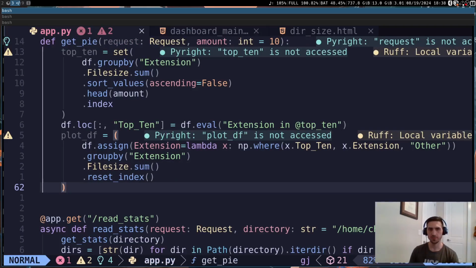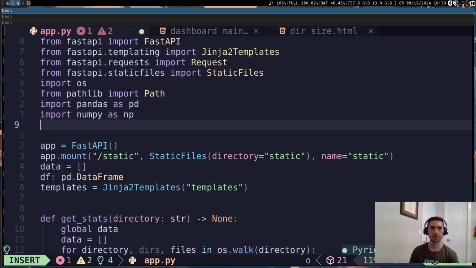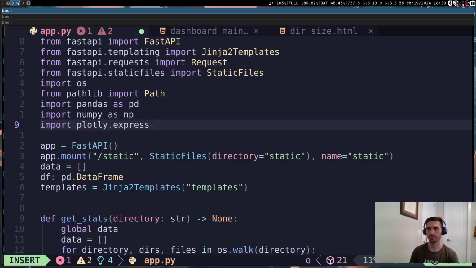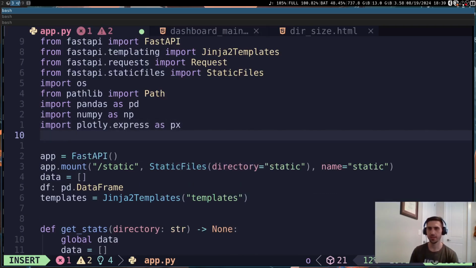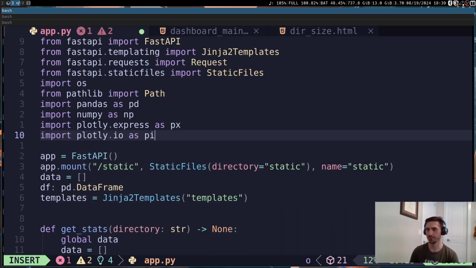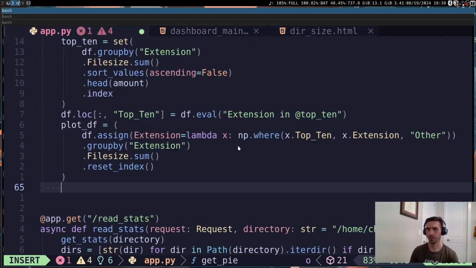And so now we need to create our figure. To do that, we're going to import Plotly. So let's go up to our top, and we're going to import plotly.express as px. And then we also need to import plotly.io, and we'll do that as pio. And so now once we're on here, we can go back and create our new figure.